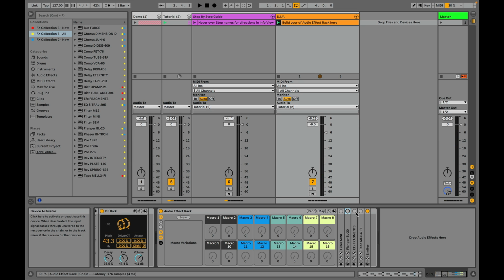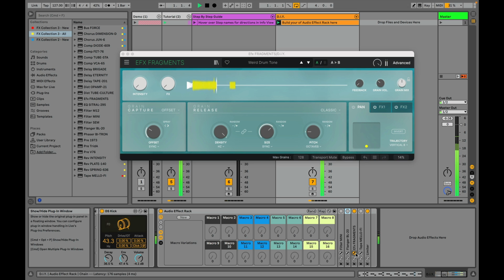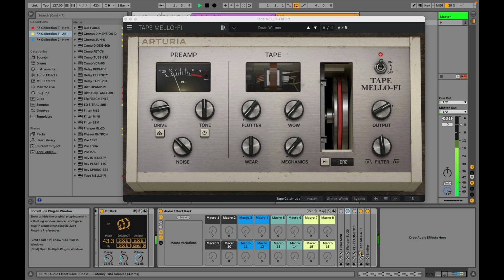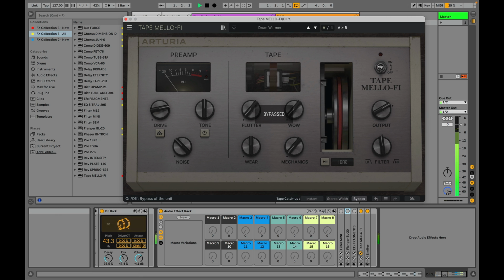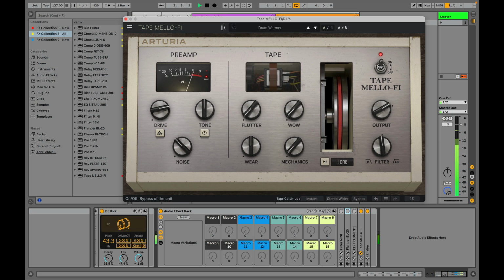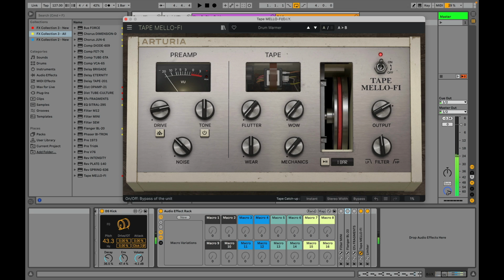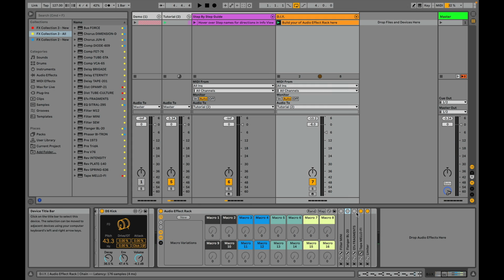Moving on to Effects Fragments, brand new. Love that one because it's so weird. And then we're going to move on to Tape Mellow-Fi, which is adding a lot of character to the sound. Let me actually turn that off and on for a bit. I can actually do that within. A lot of drive and noise coming from that preamp section. Okay, so those are the four presets that I've selected.